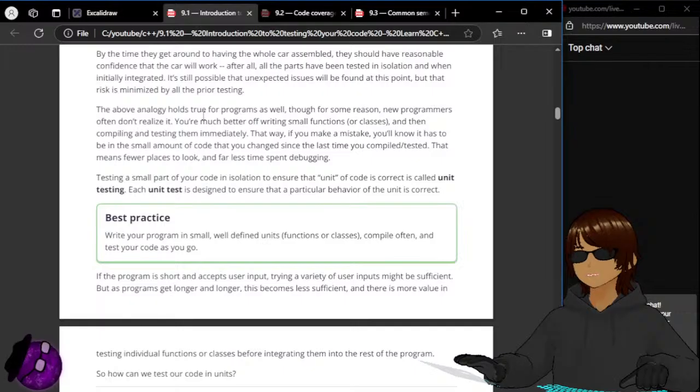The above analogy holds true for programs as well. Though for some reason new programmers often don't realize it, you're better off writing small functions and then compiling and testing them immediately. That way, if you make a mistake, you will know it has to be a small amount of code that you changed since the last time you compiled or tested. That means fewer places to look.